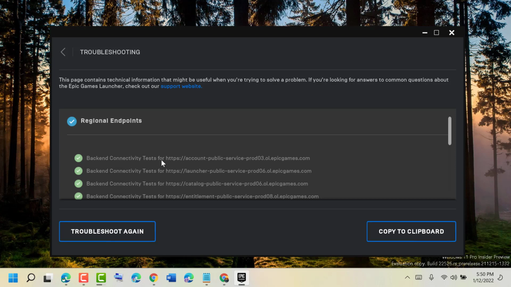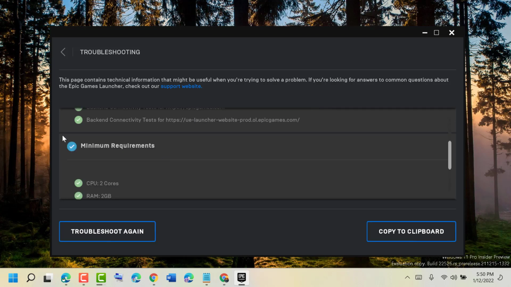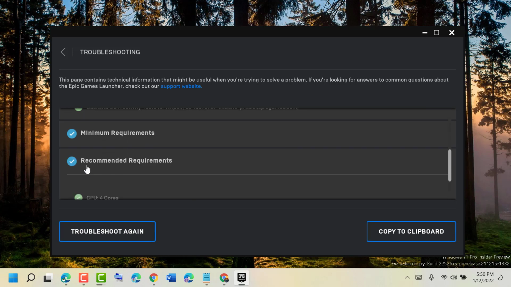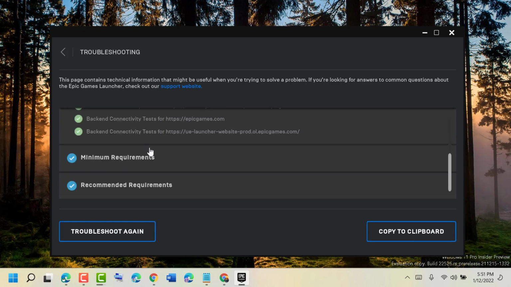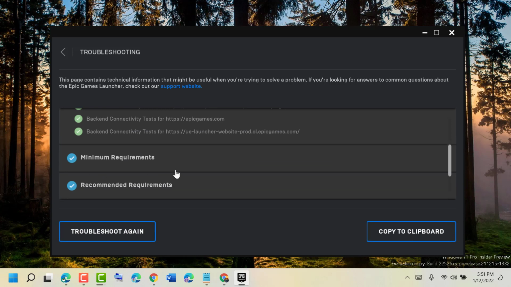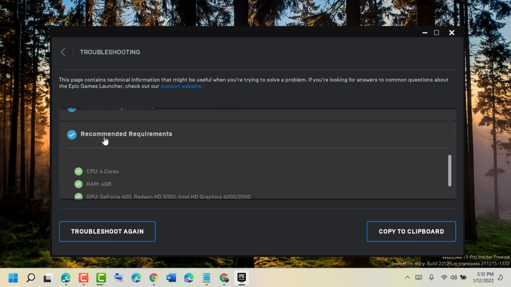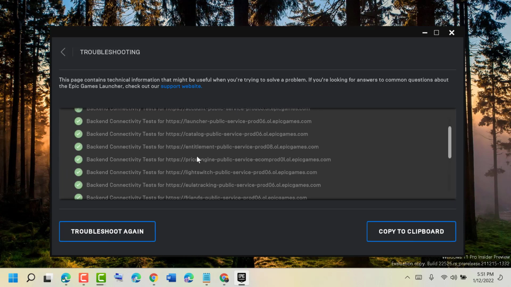So hopefully this will work and it will resolve some issues and fulfill the minimum requirements and also the recommended requirements, in case your PC or laptop does not fulfill these recommended requirements. So this error can be troublesome.